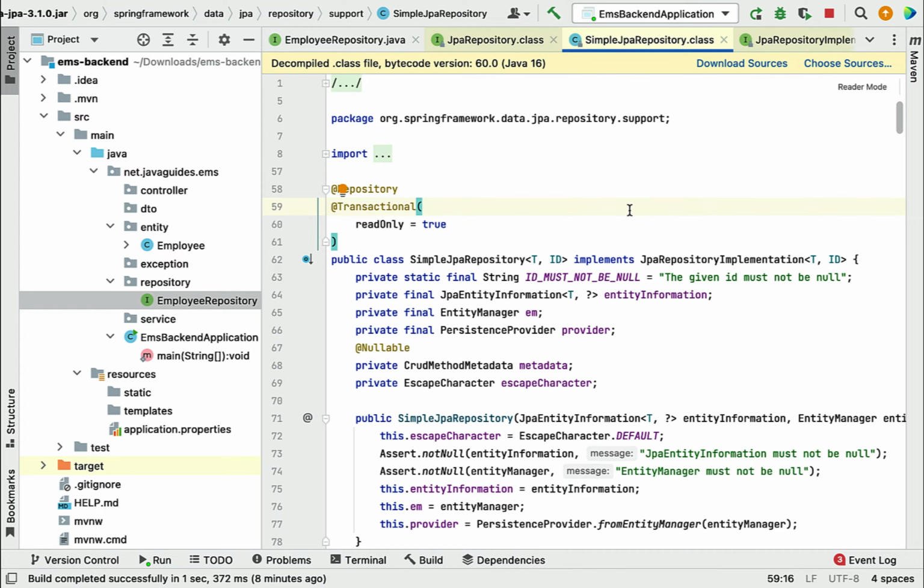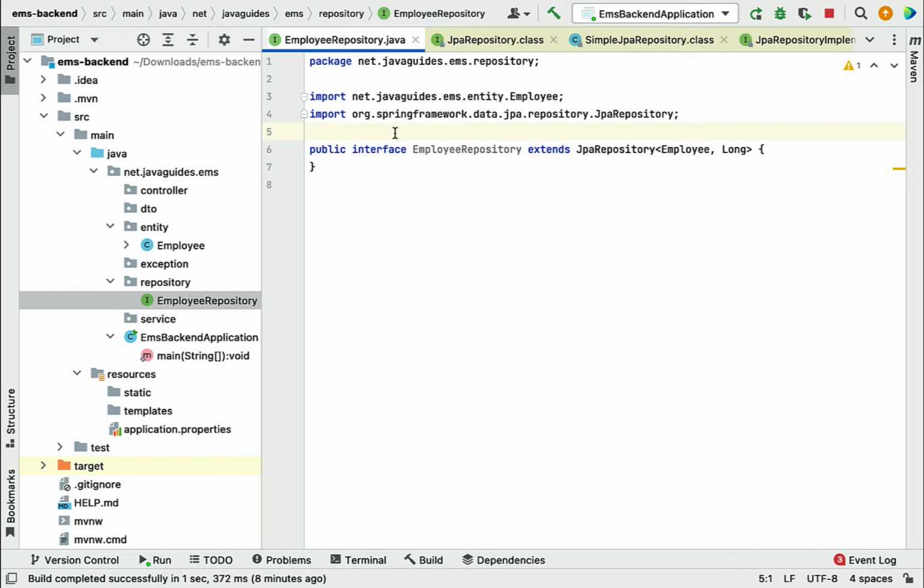Alright, perfect. Let me recap what we have done in this lecture. We have created the employee repository interface that extends the JPA repository interface, so this employee repository will get CRUD methods to perform CRUD database operations on the employee JPA entity. In the next lecture, we will create an employee DTO and employee mapper classes. Great, I will see you in the next lecture.